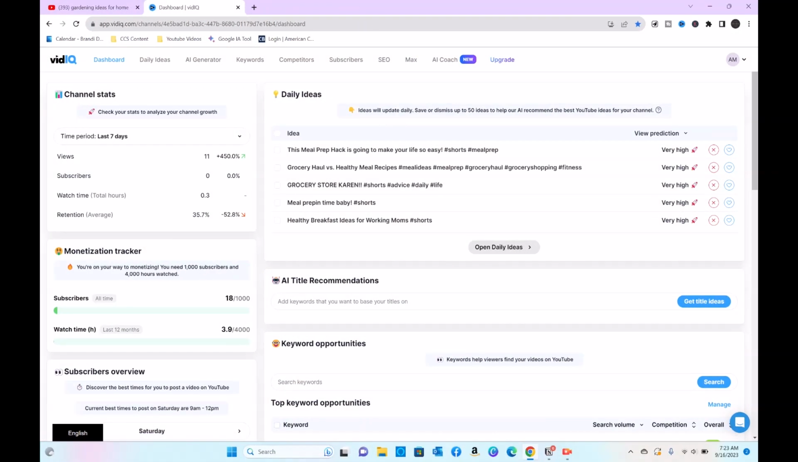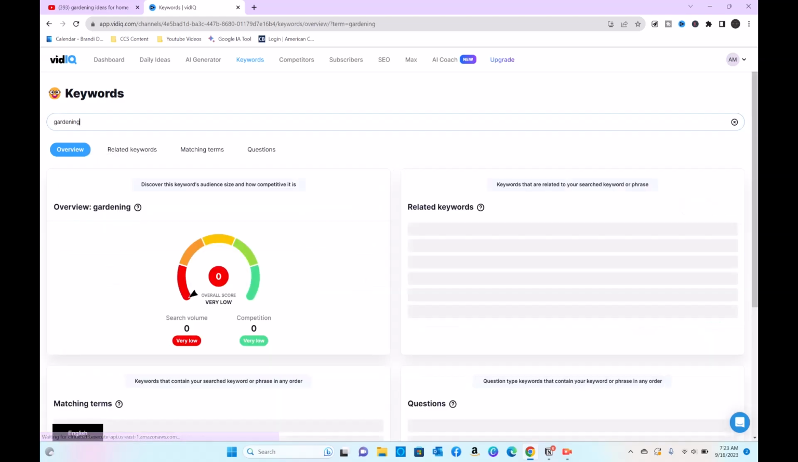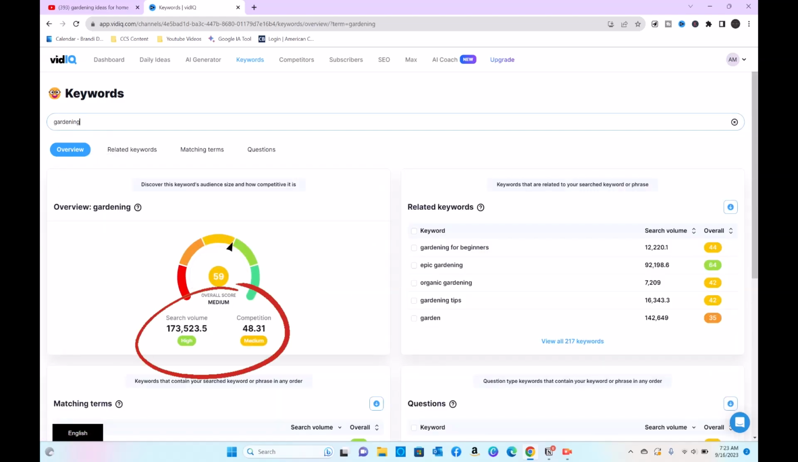Another tool you can use is vidIQ. Again, this is a paid item, but vidIQ has a lot of different things that you can do and use. So you're going to want to head over to the keywords, and this is where you can type in gardening. Again, search. Gardening has a high search volume and a medium competition, and that's shown over here.